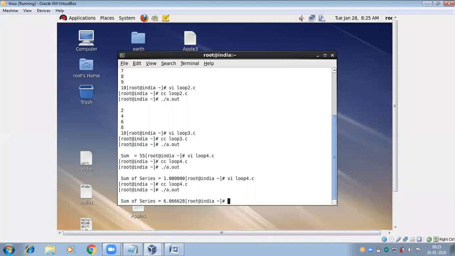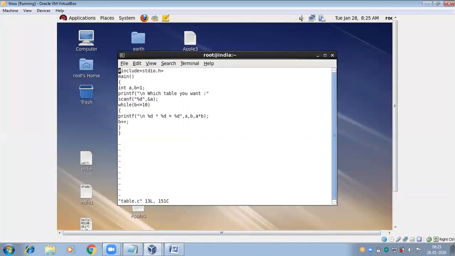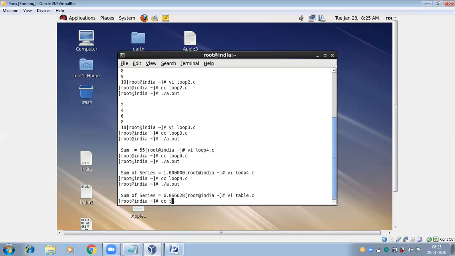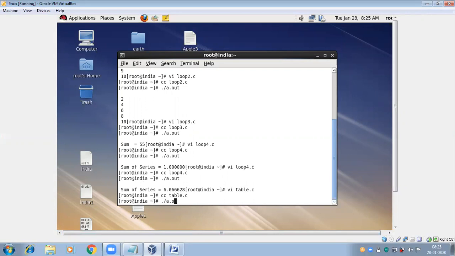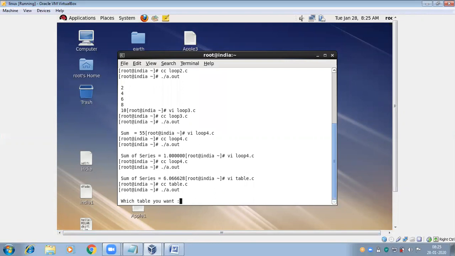I'm writing the program like this. vi table.c, integer a, b equal to 1. Which table you want? Scanf, I'm reading the a value. Then I'm writing while b less than or equal to 10, so I'm printing the table values. cc filename.c, ./a.out. Which table you want?